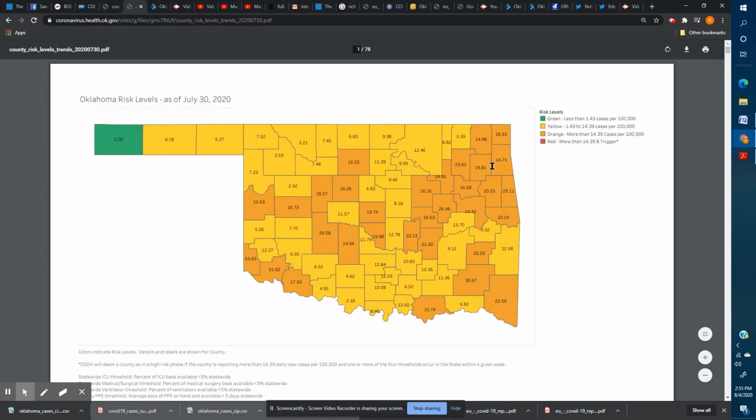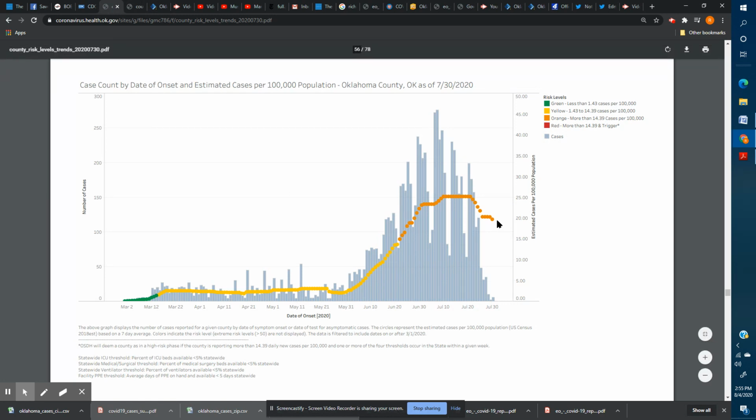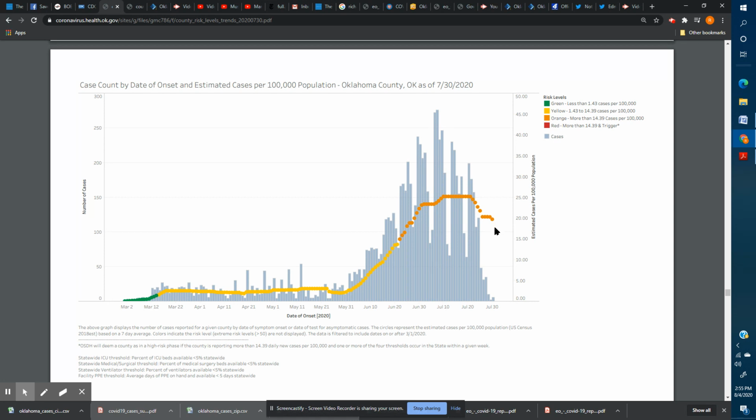This is the map. So we can see that 19.74 for Oklahoma County here, 19.74. But this is improper. They're using data points which are too close to the date. So this is from the 30th. That's the 30th. Those are supposed to be excluded.